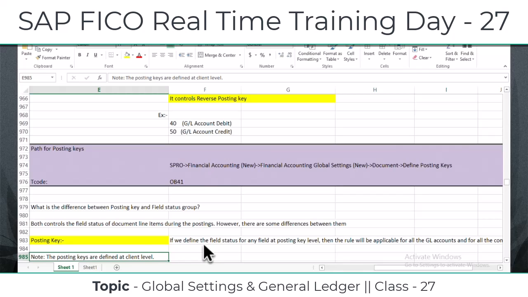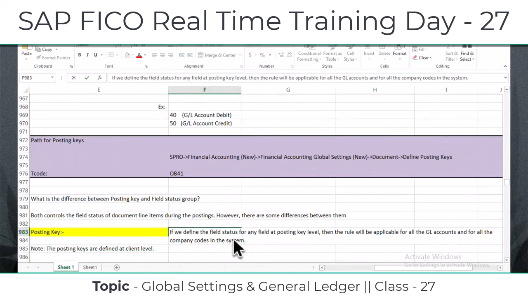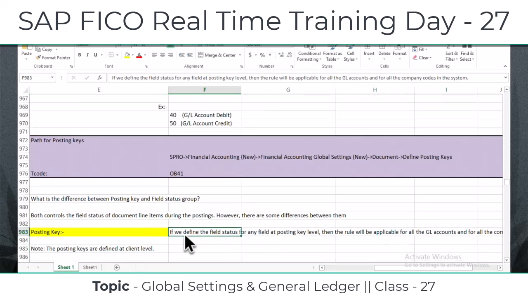It will not be like company code FT01 GL account debit 40, and FT02 company code GL account 17. It will not be like this. For all company codes, for all the accounts, posting key 40 means GL account debit. It will not be changed. That's why note: the posting keys are defined at client level. Okay, good. What does it mean? First, let me explain the difference between these two things. Then I'll show you practically in the system.